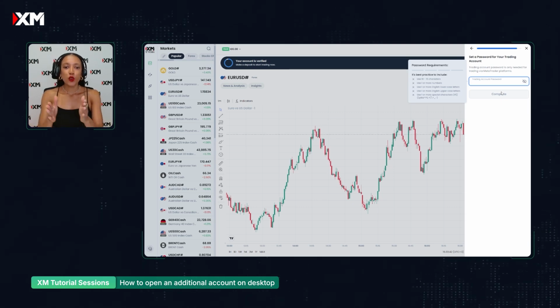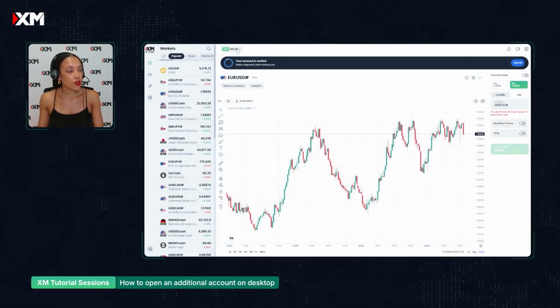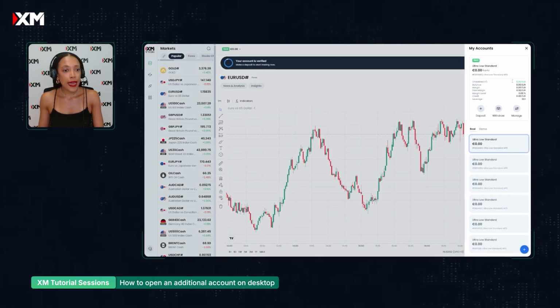That's it. Your new account will then be created. To access it, click on the accounts labeled as Real or Demo to the top left of the screen just above your chart. Open the My Accounts panel and view your real accounts and your demo accounts within the relevant tabs.